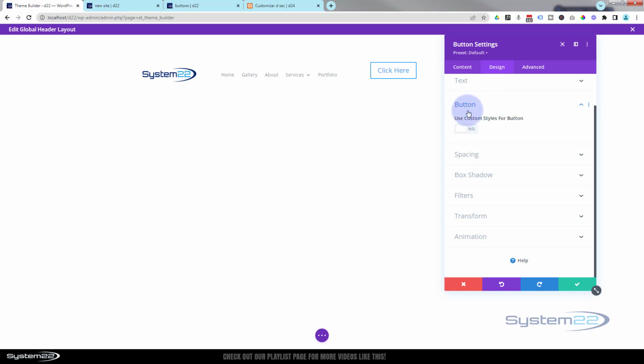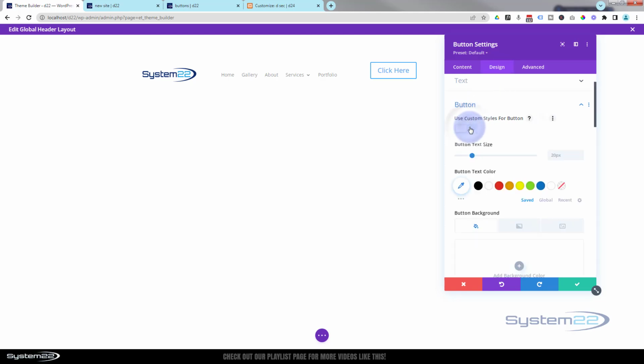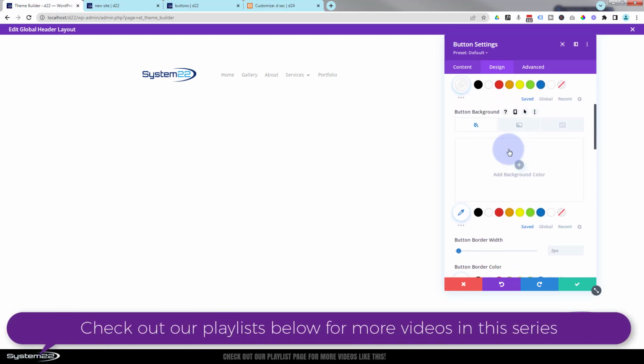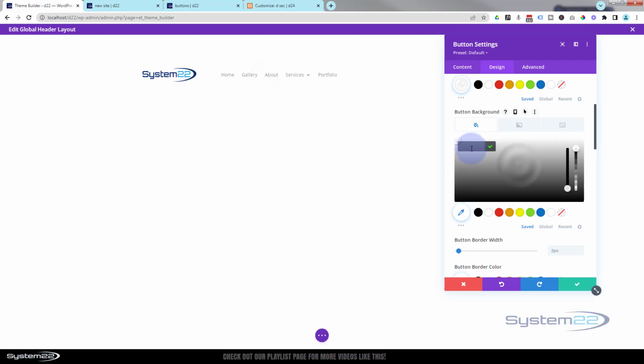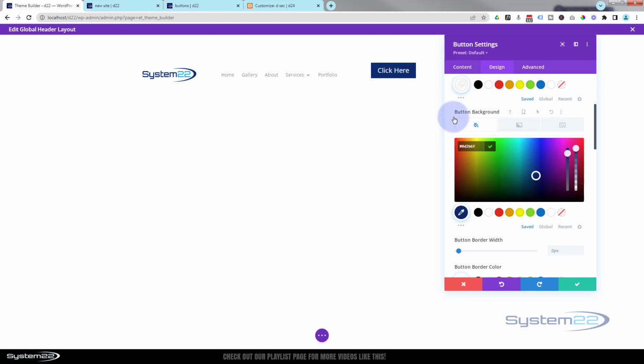So I've gone into Design, Button, use Custom Styles for Button. I'm going to turn the text white in color. It'll disappear into that background. Now the button background, I want to make my blue color that I've got over here in the logo. I've got a little free Chrome color picker here. I roll over. Fantastic. I'm going to copy the hex code there. I'm going to hit Add Background Color. I'm going to paste it in there. There it is. Fantastic.